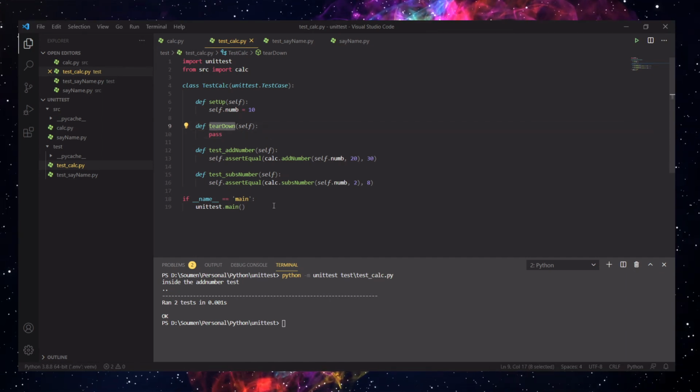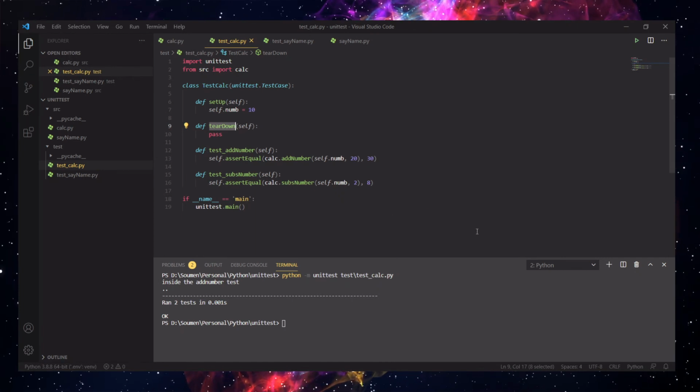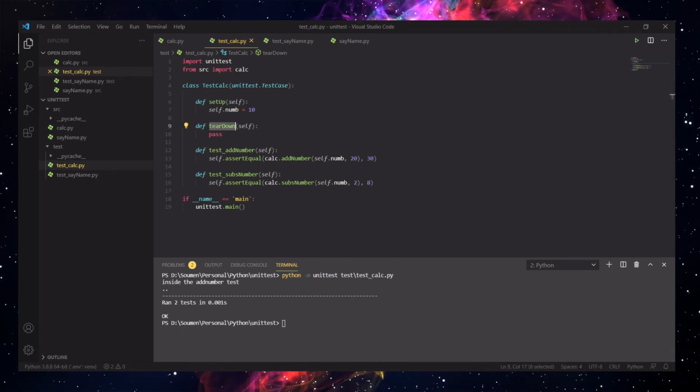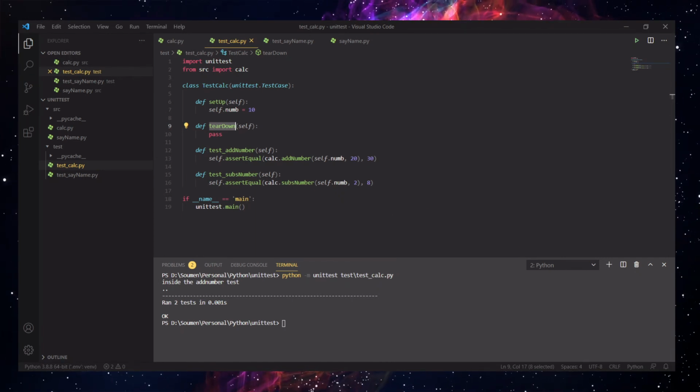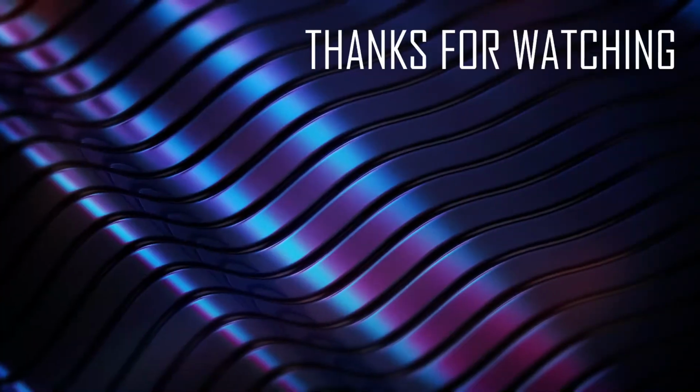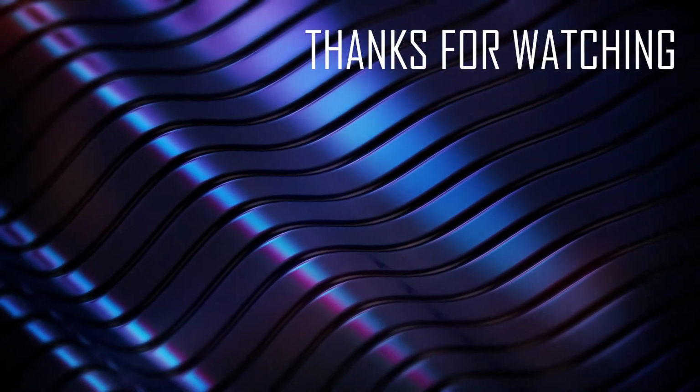So that's it. This was the basic idea of what setup and tearDown methods are and how we can use them in our Python unit test cases.